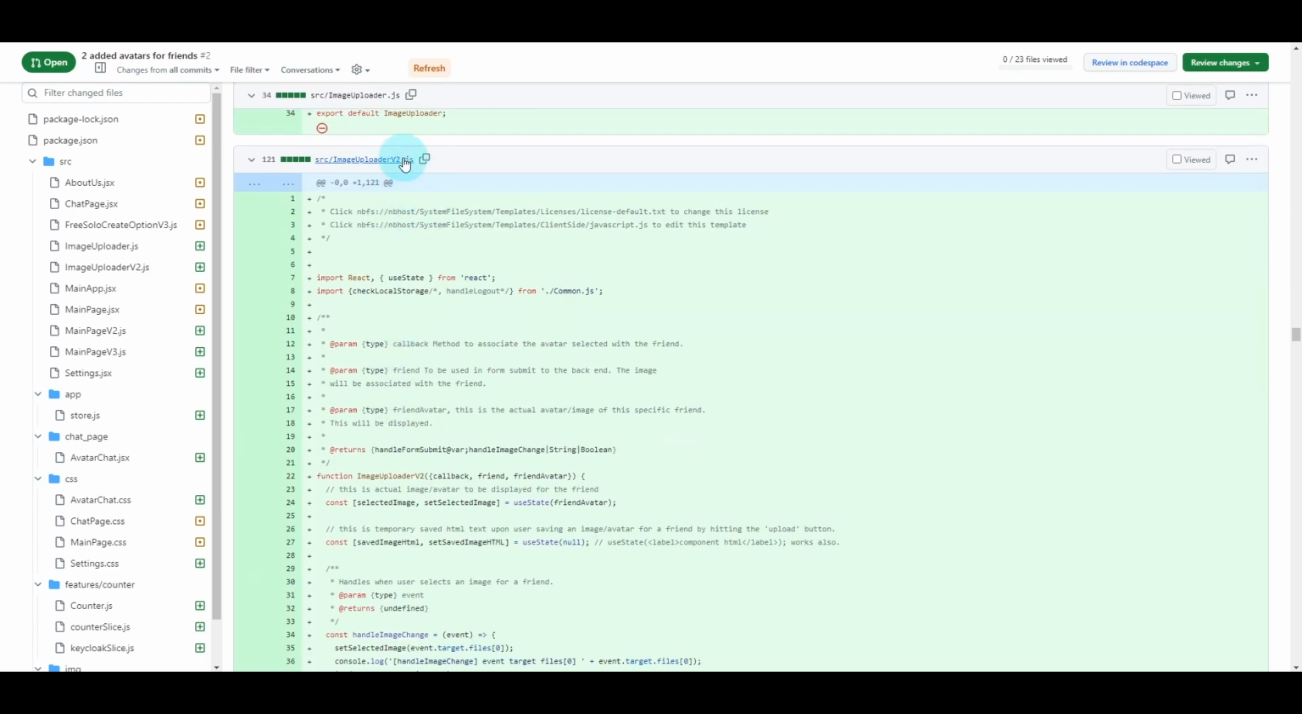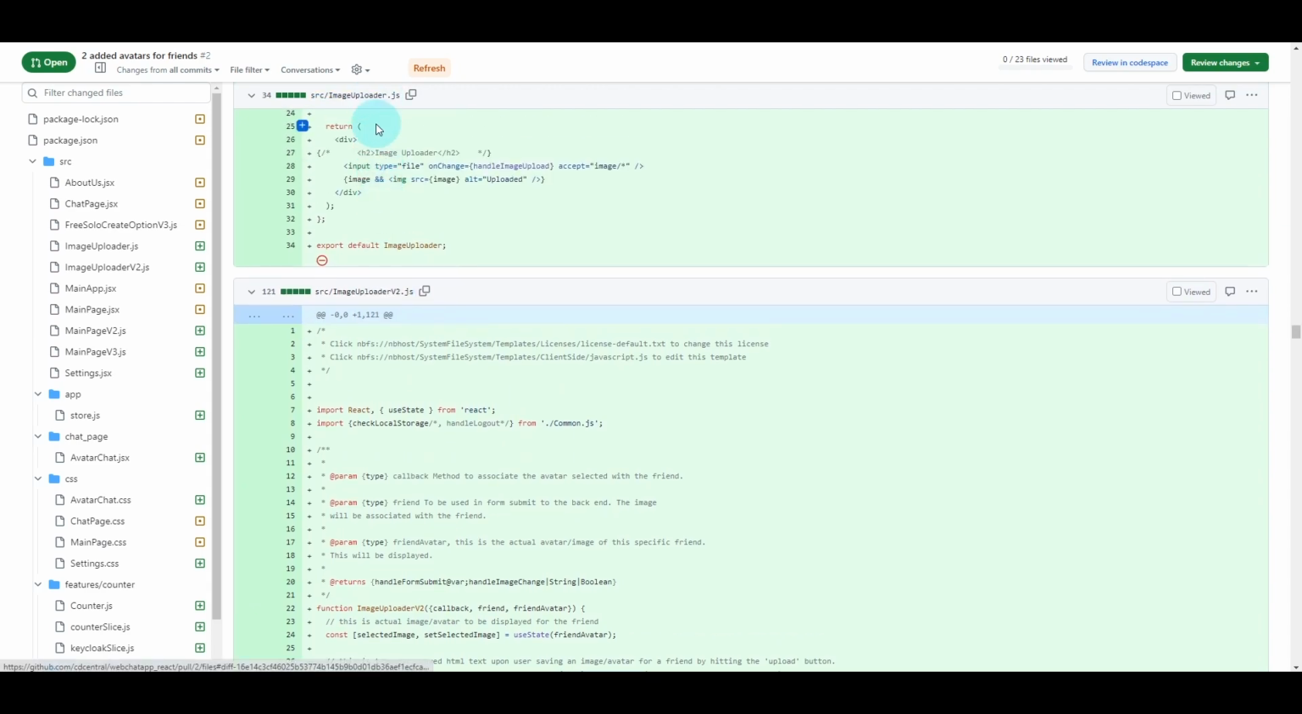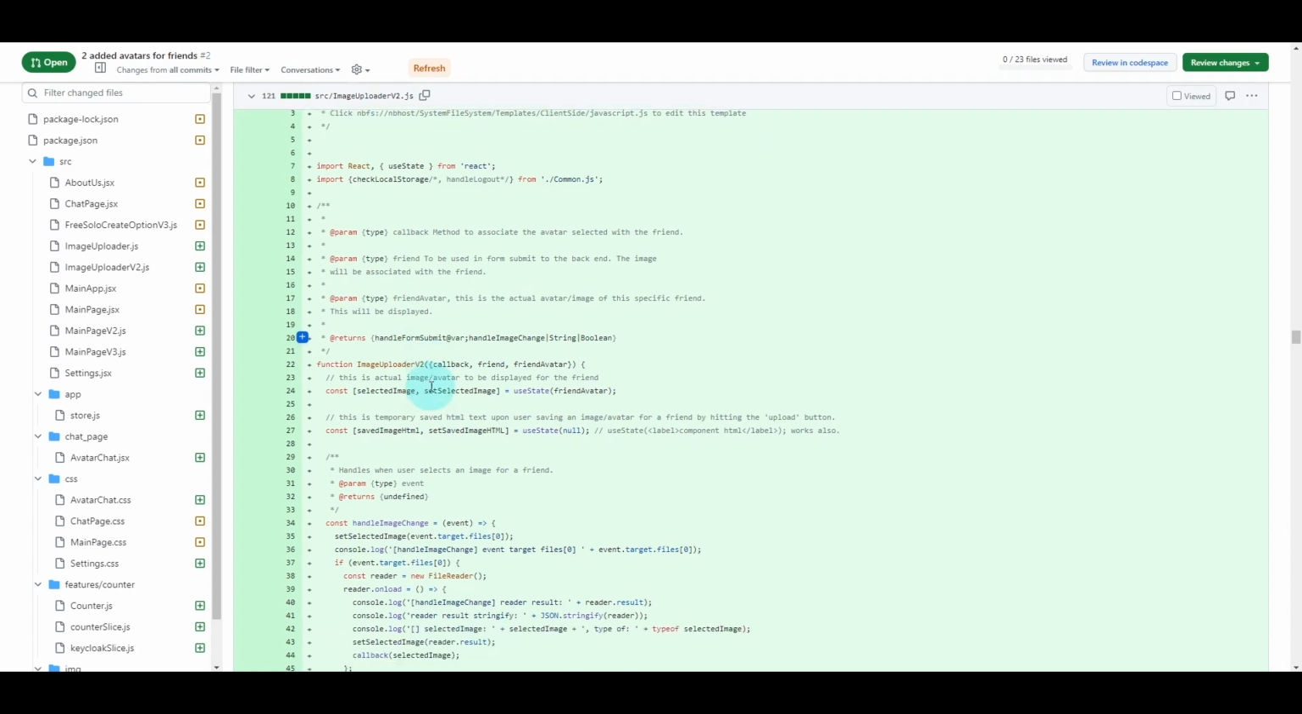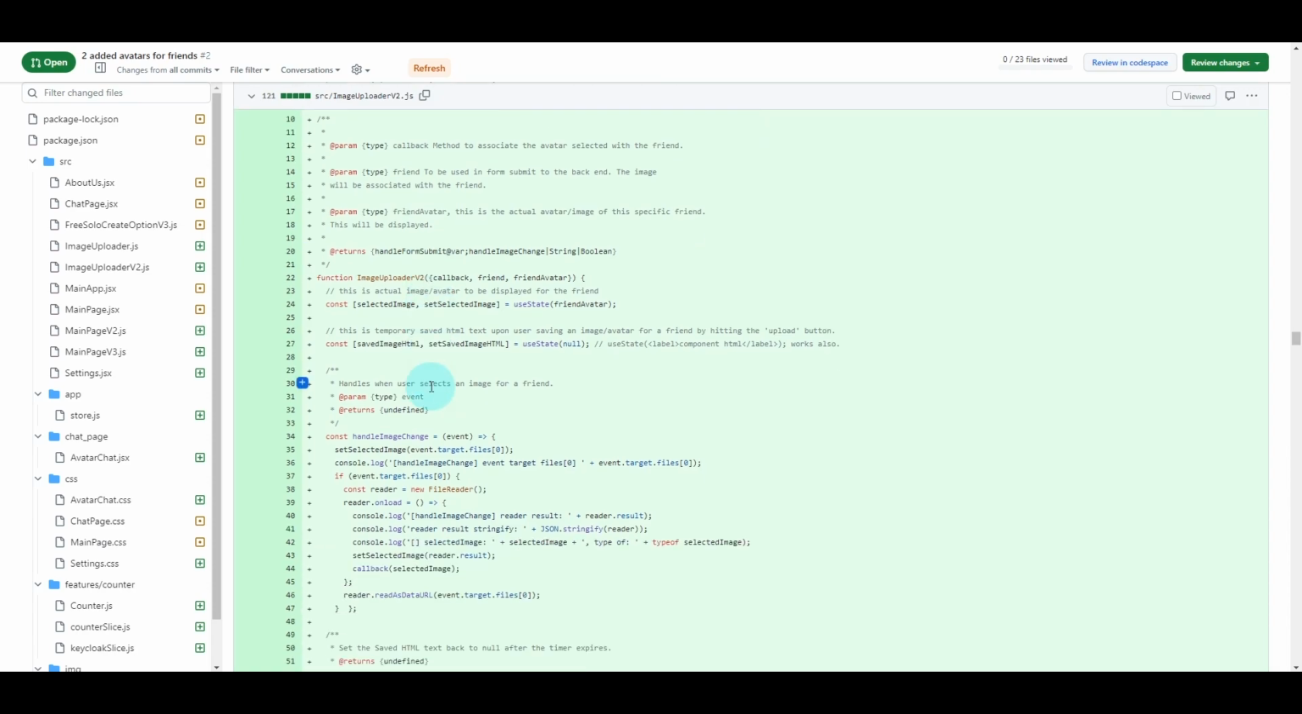And actually, it looks like I have a second version. Oh yeah, I think this first one was kind of a test one. This second one is the real one that is actually used. But yes, again, this was based on code that I got from ChatGPT.